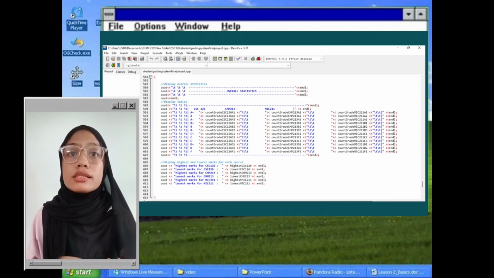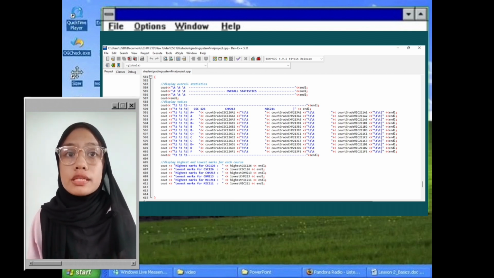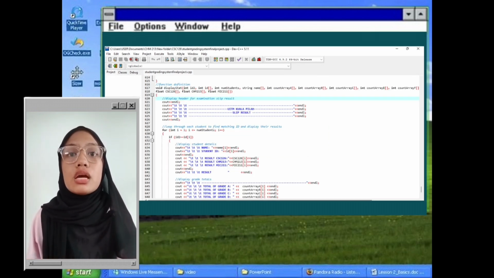Explore how our C++ program displays the examination slip result for a specific student using the display statistic function. The function organizes and presents examination slip results, including course scores, and provides a detailed examination slip for a specific student, showcasing scores in the courses CSC126, CHM213, and MIC211, along with a total count for each grade category. Interact with our program to view specific student examination slip results, supporting academic evaluation and monitoring of grade distribution.